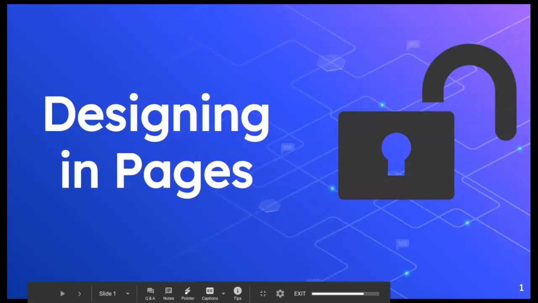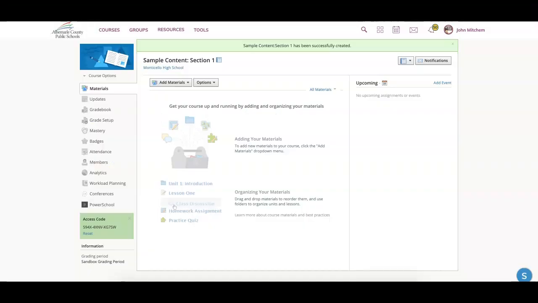Today we're going to talk about why Pages is one of the most underrated tools within Schoology. But first, check this out. Here's a sample walkthrough on adding a page to your course.